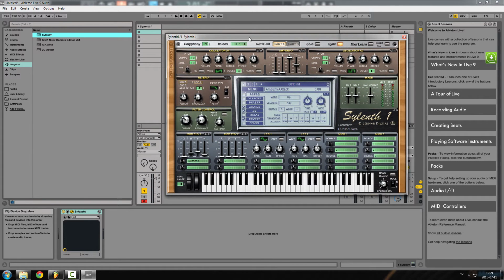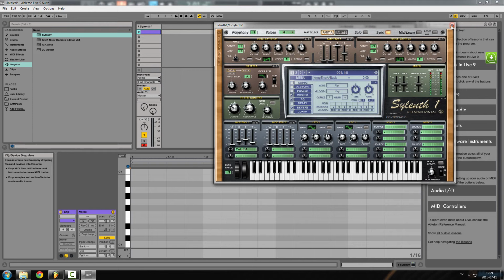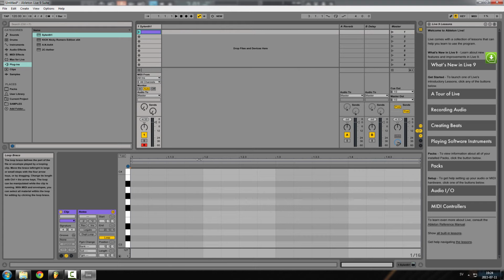Now, to be able to write in the notes for this, we have to double click on this blue line right after the Sylenth sign here, right in the cyan looking thing. Double click there, and what will happen is it will pop up. You can close the synthesizer on that button.